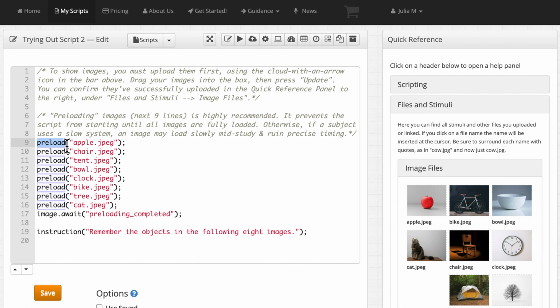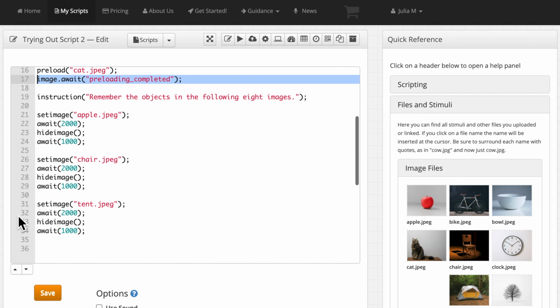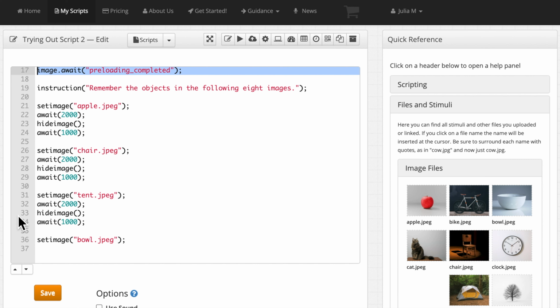To preload the 8 images, we call the preload function with the name of each file in quotation marks, followed by a semicolon. Make sure the file names that you put here match the file names in your Quick Reference panel. In line 17, we make the computer wait until all images have finished preloading before it continues. This ensures millisecond precise presentation time during our experiment.